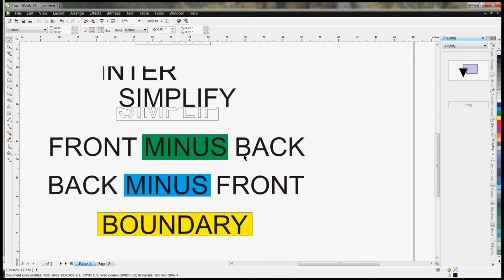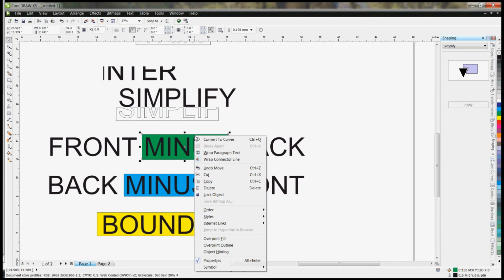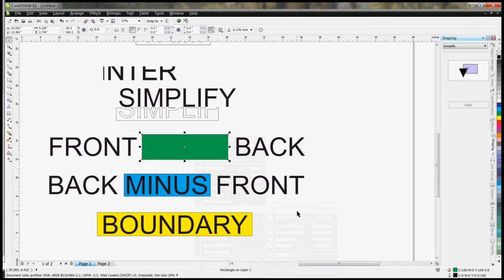Now, the front minus the back is kind of interesting. What it basically means is whichever layer is in front of or behind the other layer. So in this case, the green box is in front of the front minus the back. If I wanted to change that order, I could right click on the box, change order, and I'm just going to move it to the front of the page.